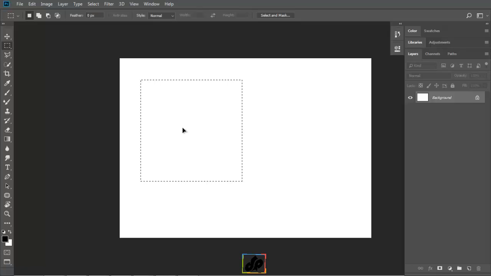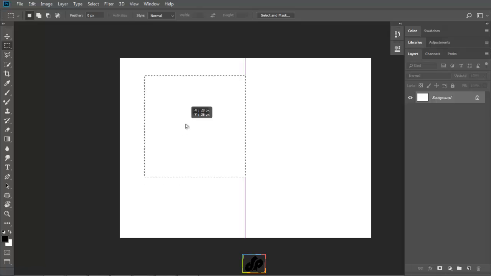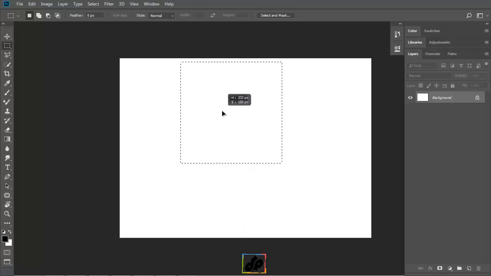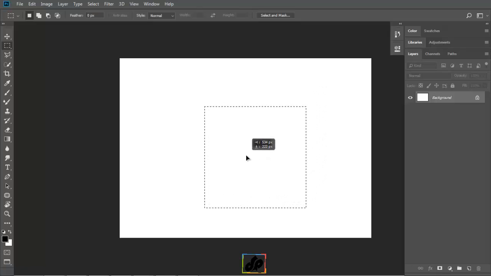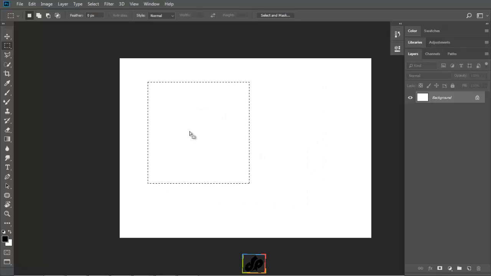If we now take our cursor and click on the selection and drag it, we can reposition it to our liking. By doing this, we are not moving any pixels. We are just moving the selection marquee. To deselect, we can click anywhere outside the marching ants.